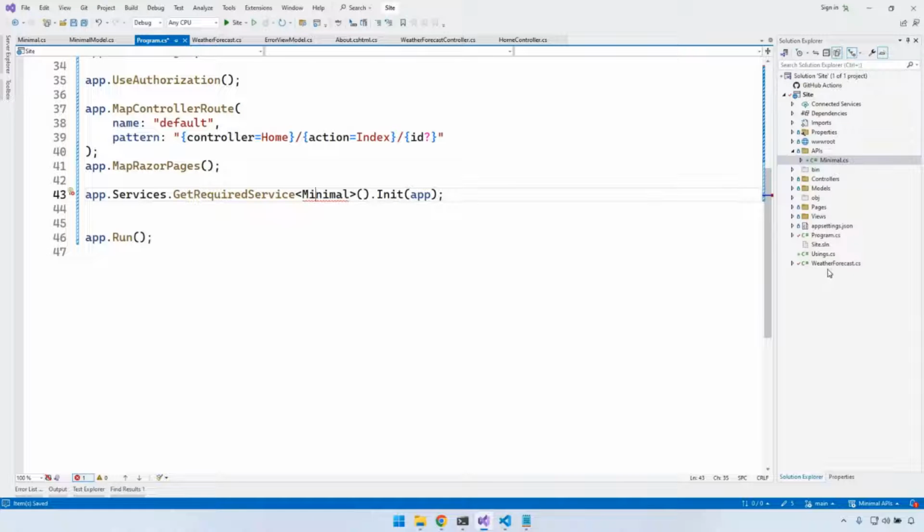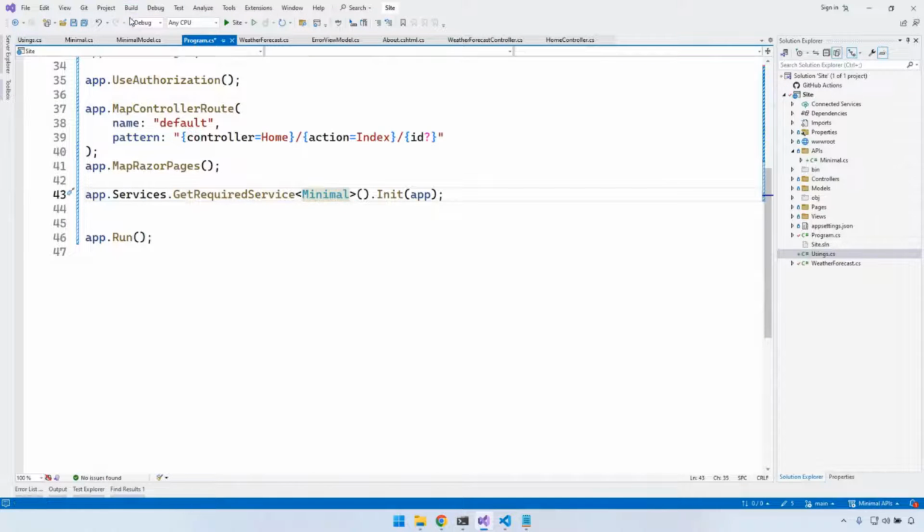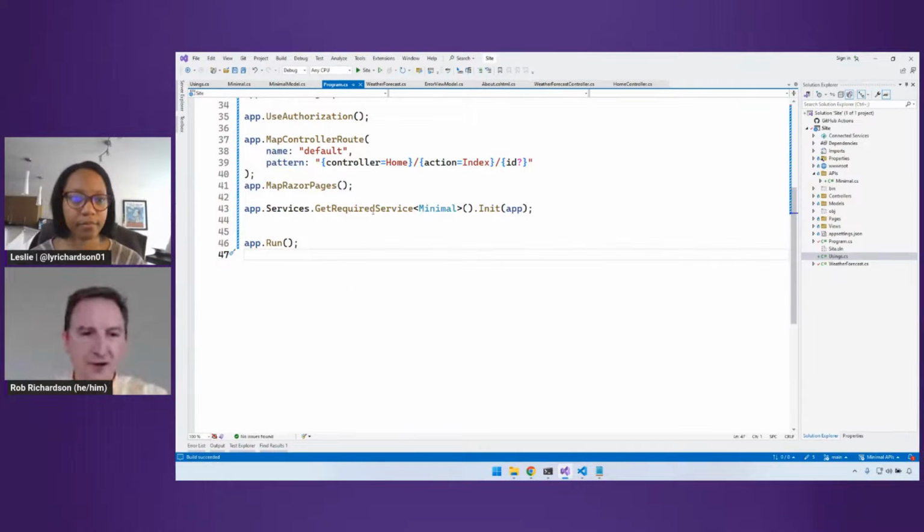Oh, I need a using. Let's come back here to our global usings and say global using site.apis. File scope namespaces are amazing. Cool. Now my pull request and your pull request, they may conflict, but they only conflict with that one line. So it's really easy to do mine before yours or yours before mine. Maybe now we sort this by something, and that gets us in an interesting place.